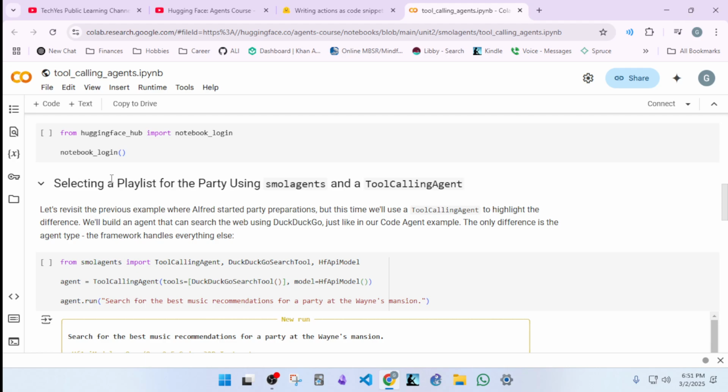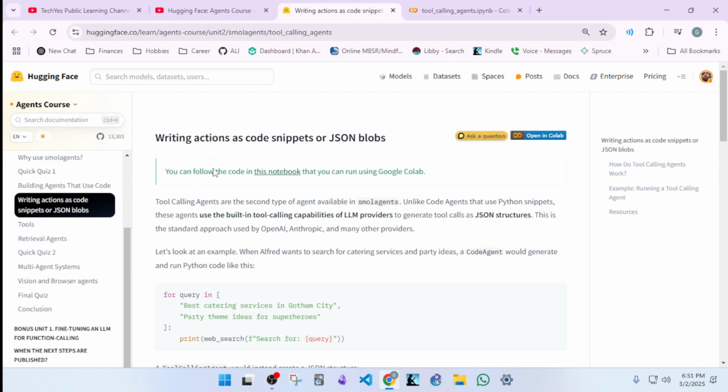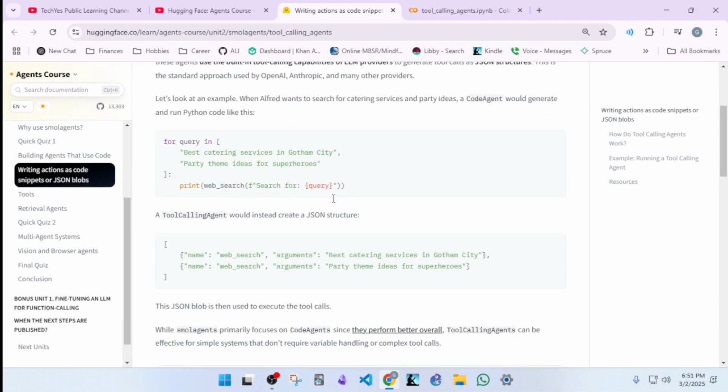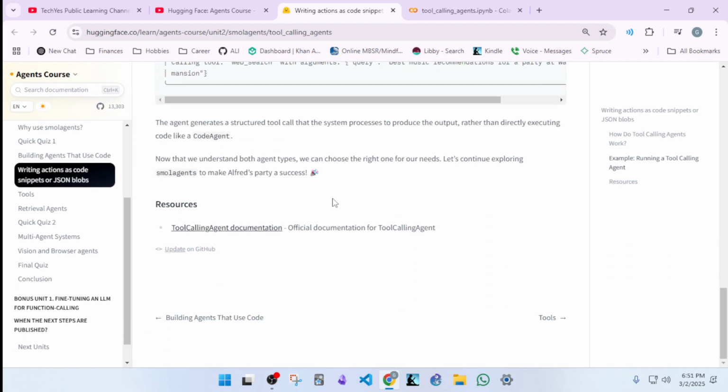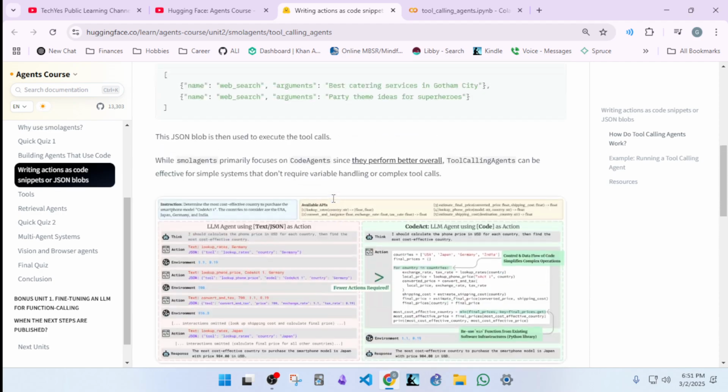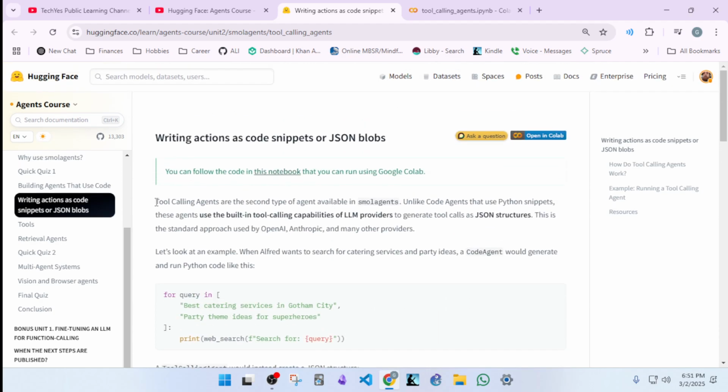All right, so this is selecting a playlist for the party using smolagents and tool calling agent. So that looks quite a bit different than what we got here. So let me read this. Tool calling agents are the second type of agent available in smolagents.